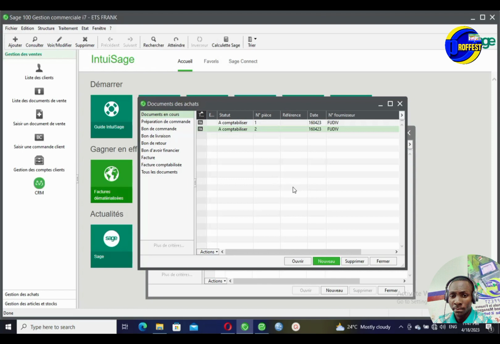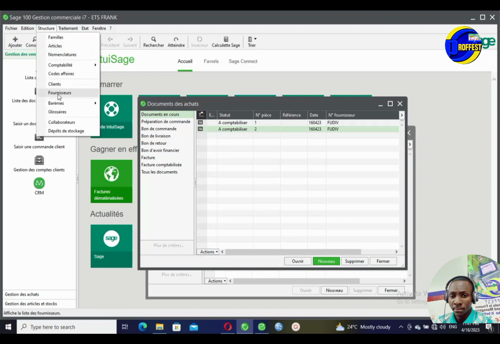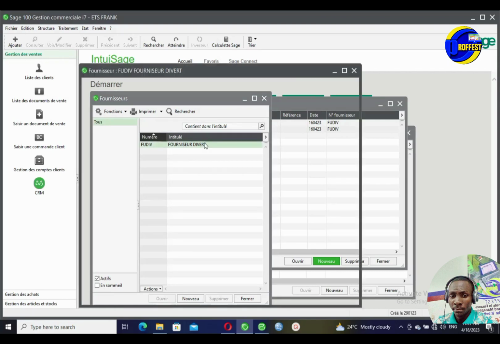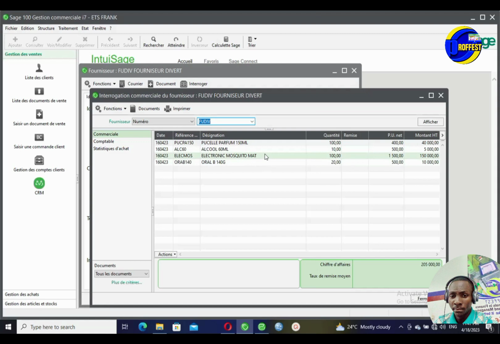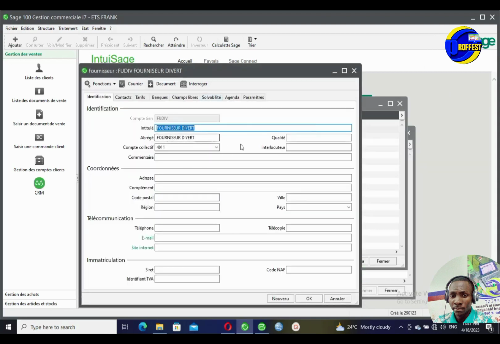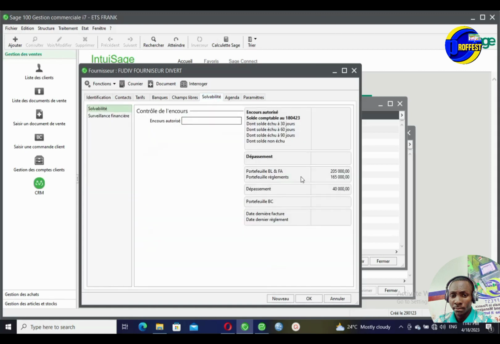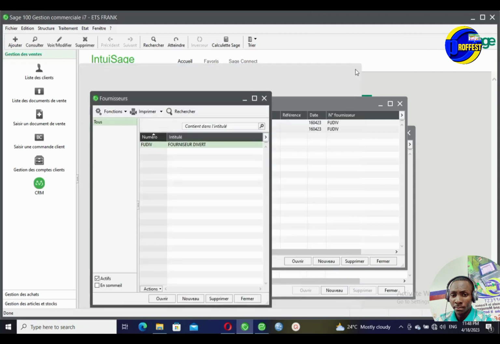In our previous video, we saw how to interrogate a supplier's account. You could go to structure, go to fournisseur, double click on the supplier in question, then take interrogate. You are going to see all the transactions that took place with that particular supplier, all the goods purchased, and the total turnover. When you are still at this level of the supplier's information and you go to solvabilité, or solvency, you are going to see how much turnover we have done with that supplier, how much we have paid that supplier already, as well as the balance.